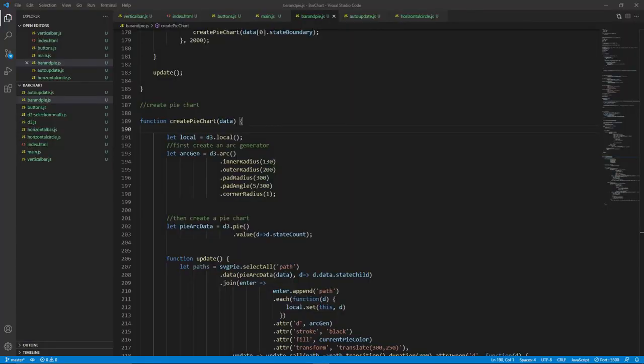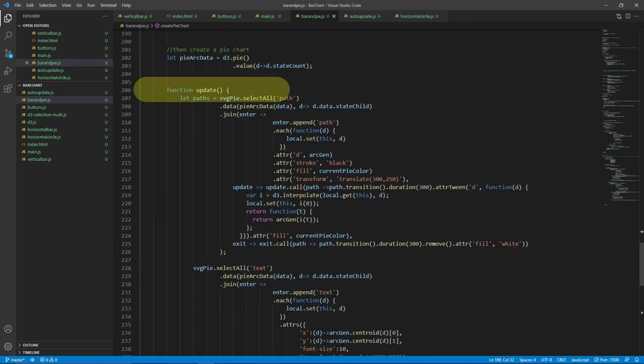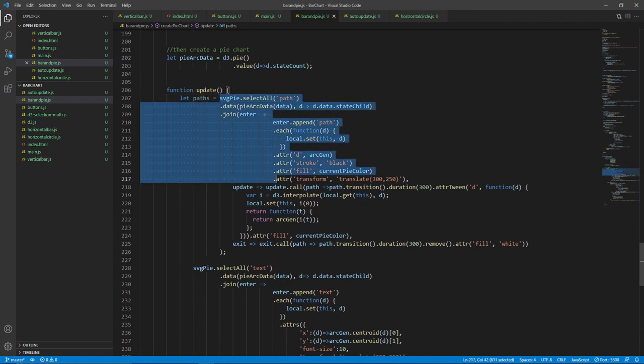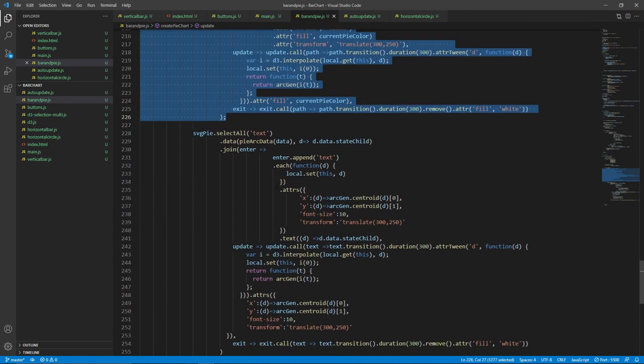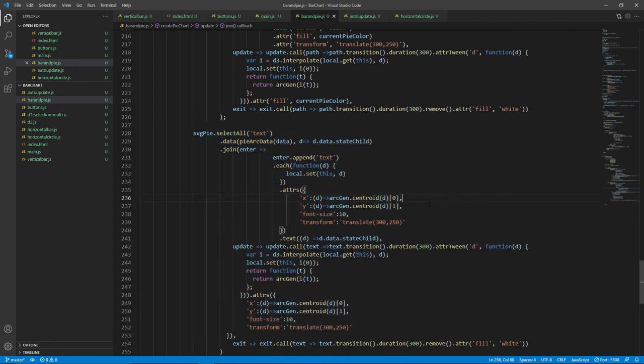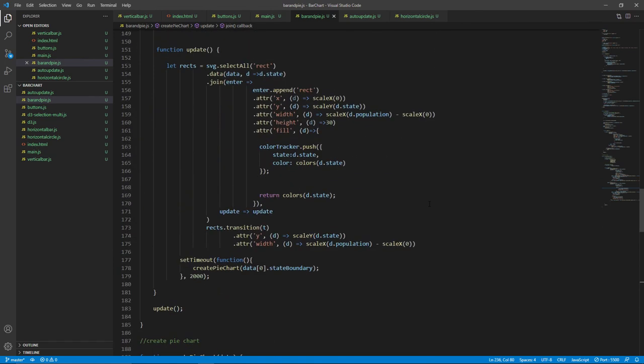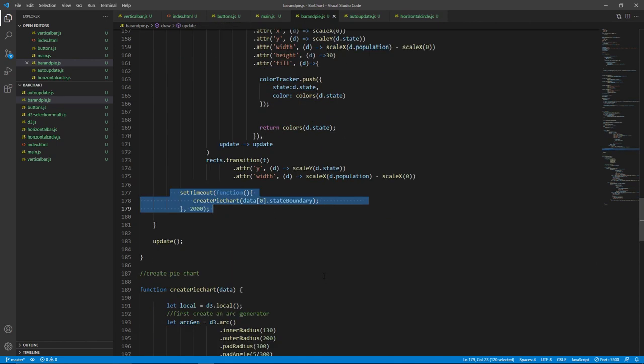The code to create the sync dashboard is also quite straightforward. So here I first create a separate function to create the pie chart. This function has an update method that creates the slices of the pie chart and also creates the labels for those slices. So once I've created the pie chart function, I then call this function within the update method of the rectangles. So I've got a set timeout method. Every 2 seconds, the pie chart function is called.